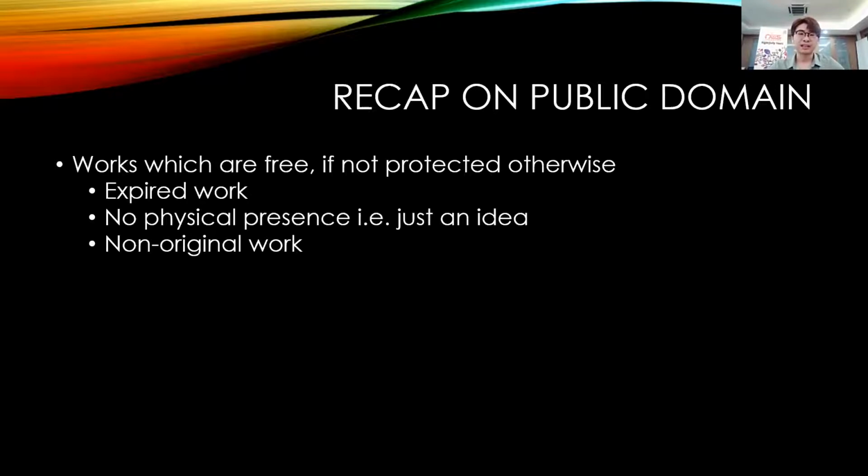And the last but not least is the non-original work. Basically, it's a readaptation of another original work, or it's a very common idea which everybody has been using. So that is a non-original work. Everybody can use it.